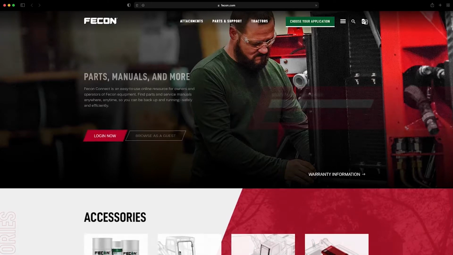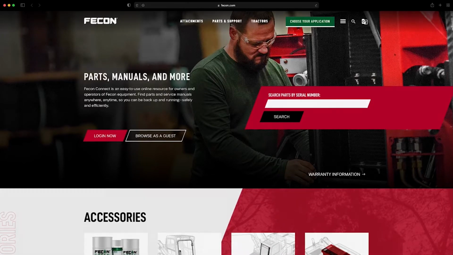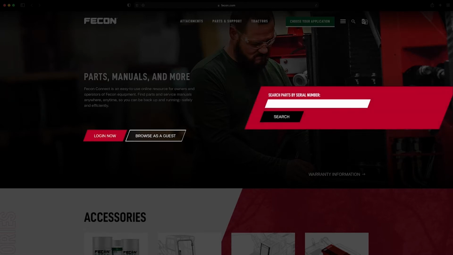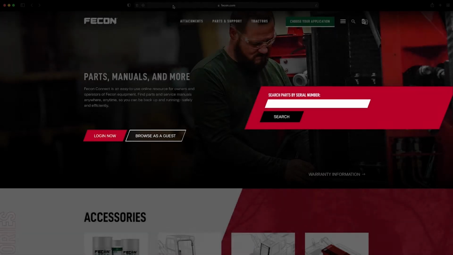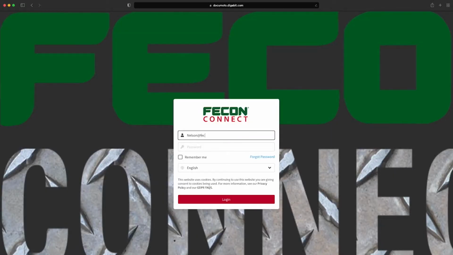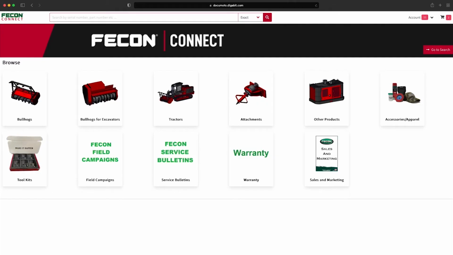We'll start by logging on to Fecon Connect, www.fecon.com/support. From there, you will see the following options: log into your account now, browse as a guest, or search by serial number. For this example, we'll choose the Login to an Account method. First, you'll enter your username and password and click Login, and it'll take you to the main page.